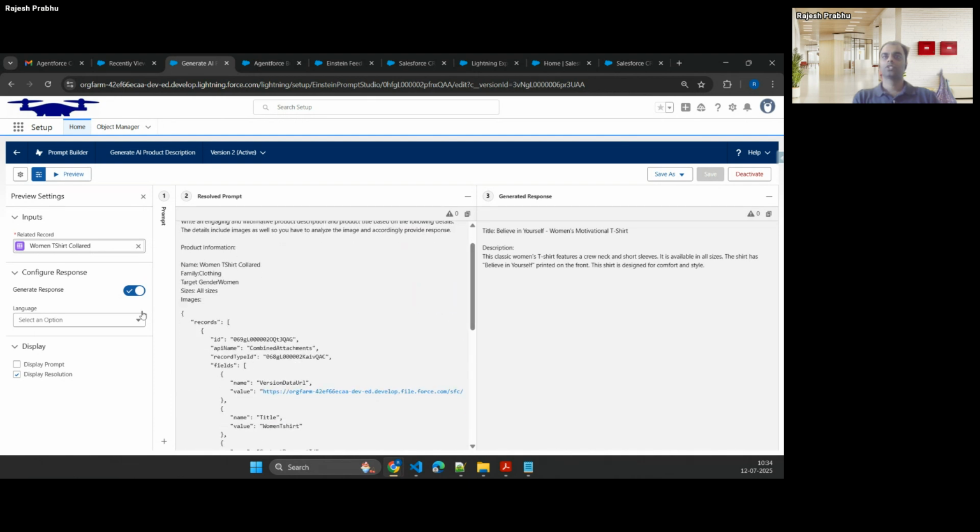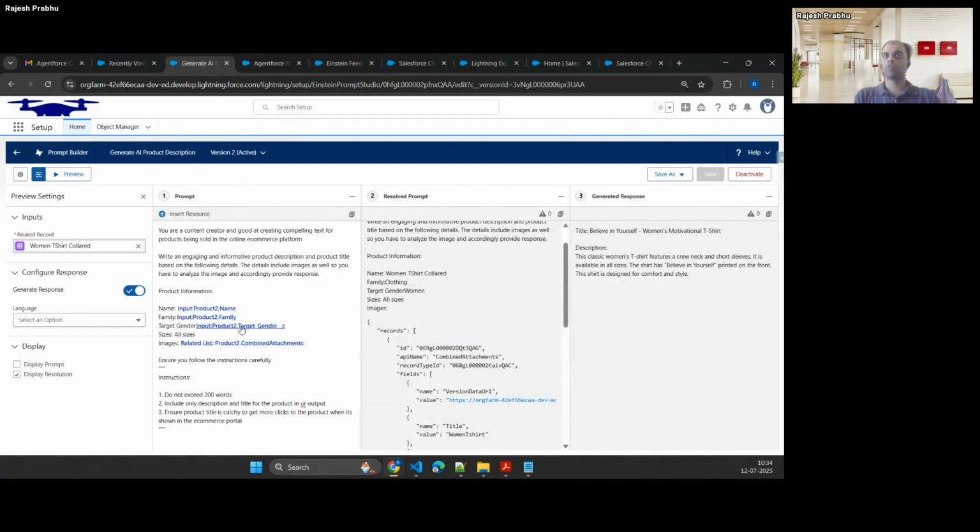All right. So what I see is, in place of the name, I see women t-shirt colored. In place of family, I'm seeing the clothing. An actual value is replaced, isn't it? And the gender is also good. Size is all sizes. And this is the actual file that we wanted the AI to read and then accordingly create the description. This is cool, correct? So now if I go back to the prompt, okay. So if I want to include, let's say, the product category as well and the product dimensions as well. So I'll keep on adding one after the other, right?